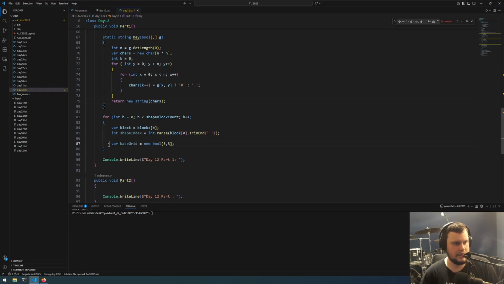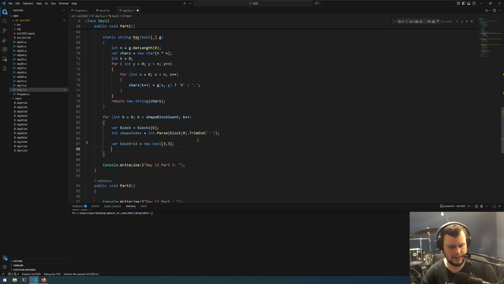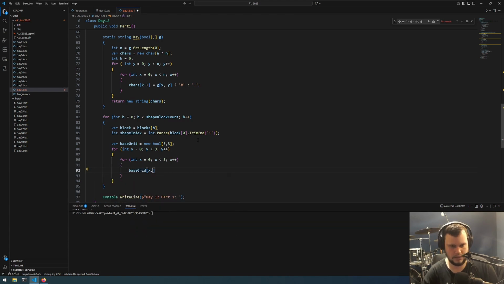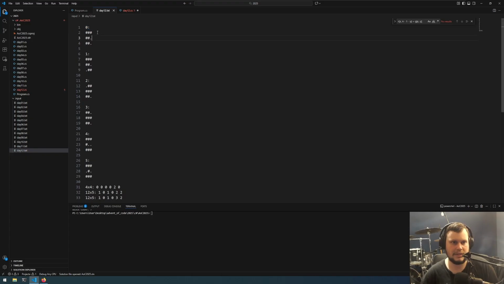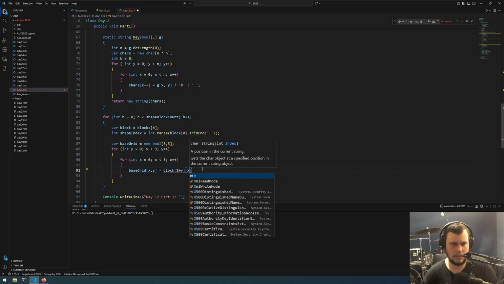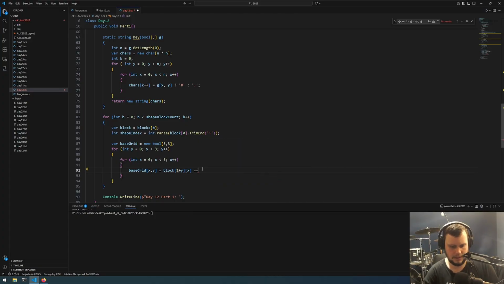test. Okay, so back to here, we've got our base grid, and we're going to be iterating through the grid. So for int y equals 0, y is less than 3, y plus plus, and for int x is equal to 0, x is less than 3, x plus plus. Then in our base grid of x and y, we are setting that as our block, index of 1 plus y, because for this at the top here, we start at 1, and this is the y axis, and then within here we do x, and our base grid is a boolean array, so we do if that is equal to hash, then we set that.